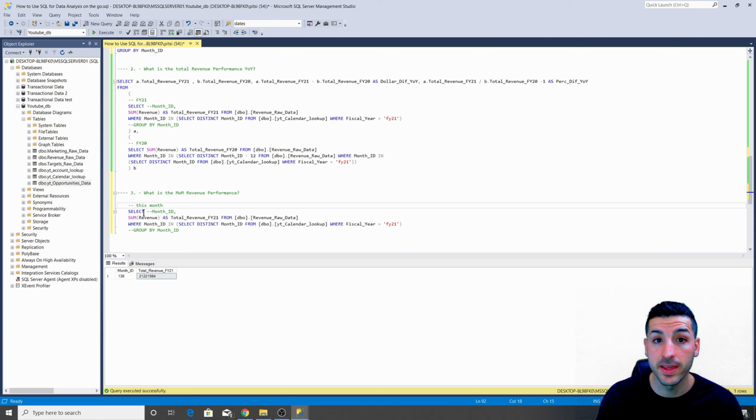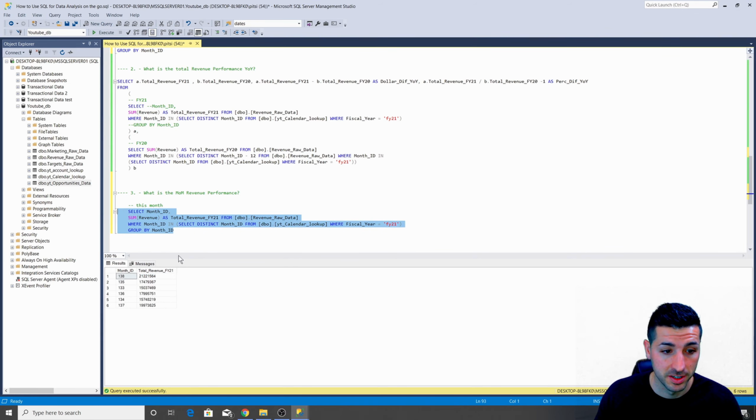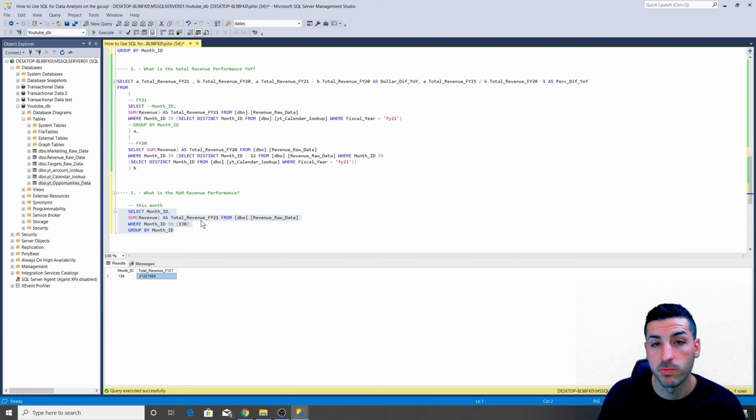To identify this month, so basically the latest month that we have data, I can bring back the month from our query so we can actually see. So we can now see that the maximum month ID that we had data was month ID 138 because it's the highest. So if I replace our subquery now with 138, I should get data only for this month ID. So there we go, for the latest month ID.